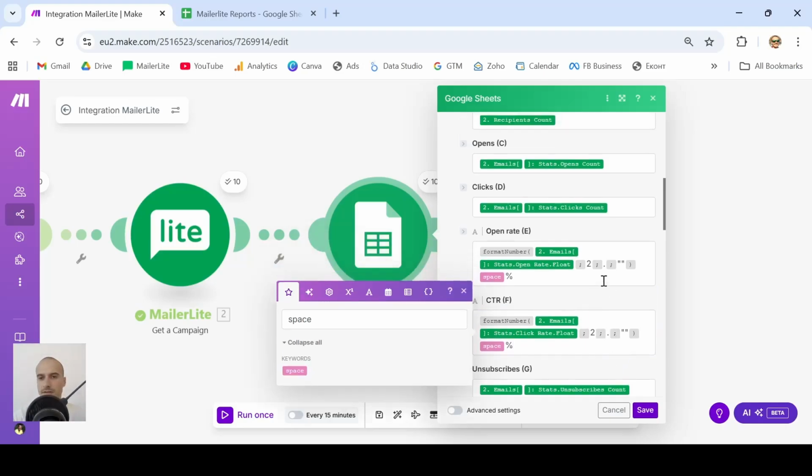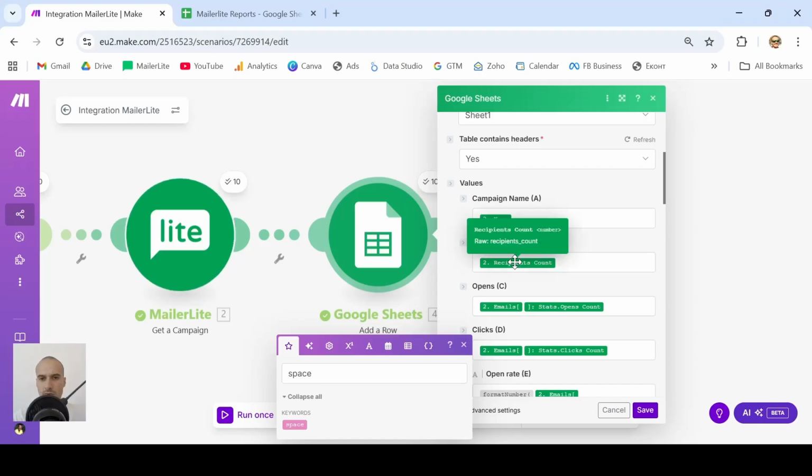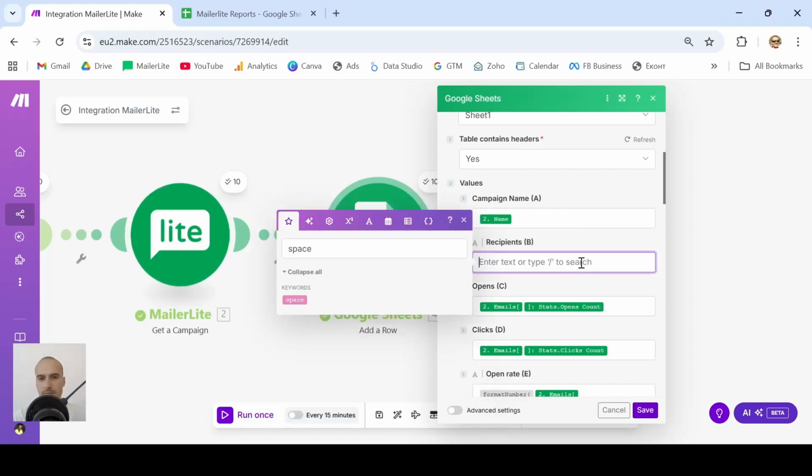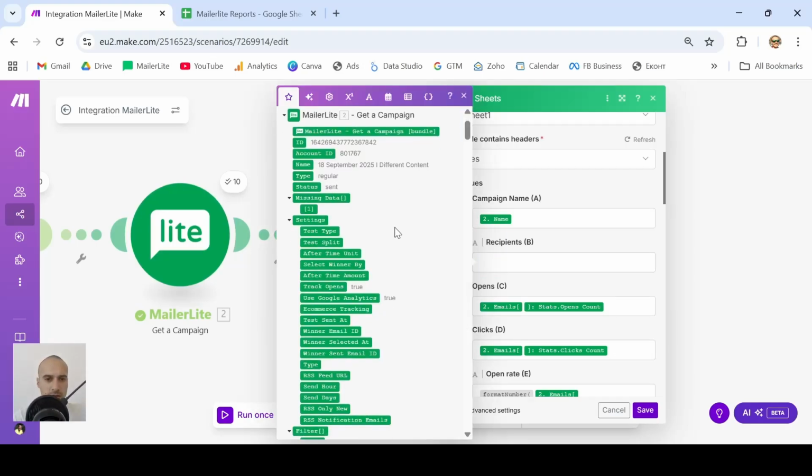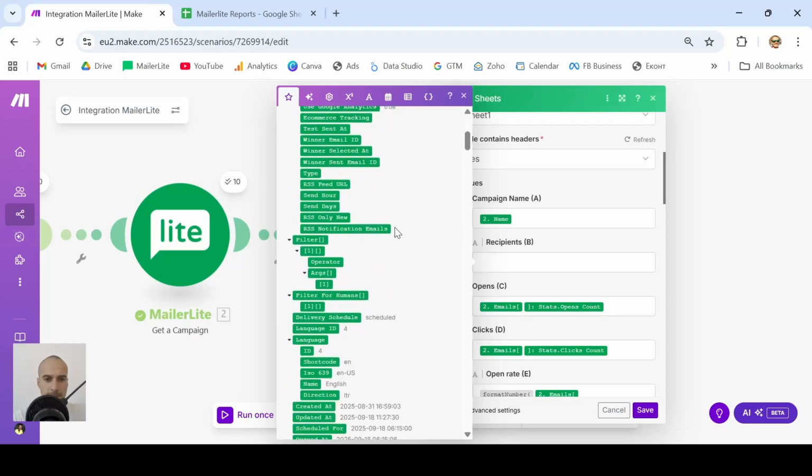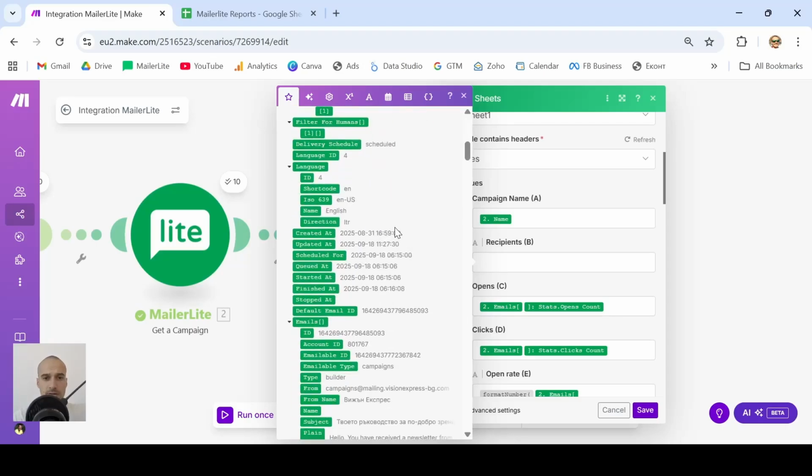That's the fastest way to do it. Now let's see why we don't have recipients. Maybe we need another variable coming here.